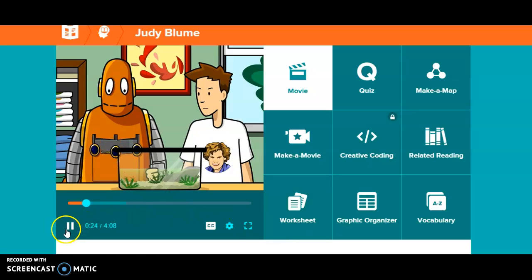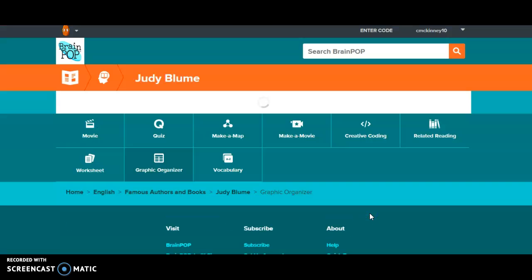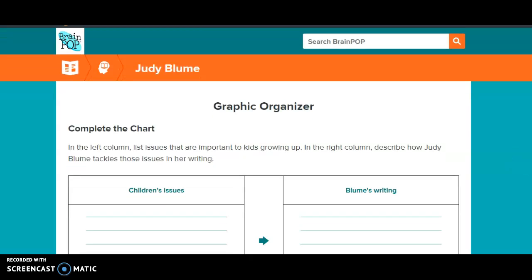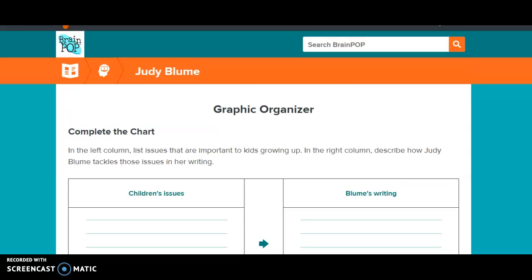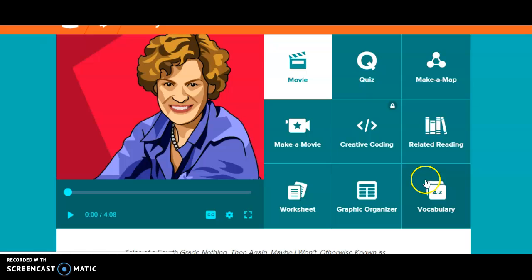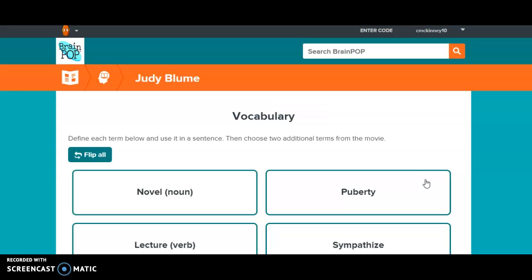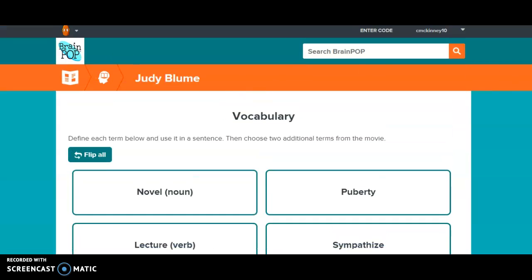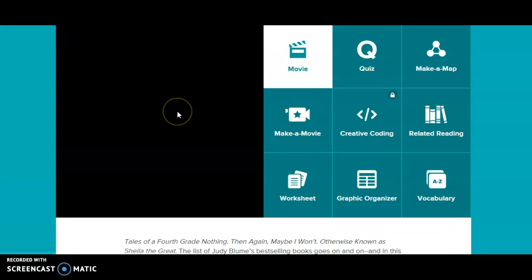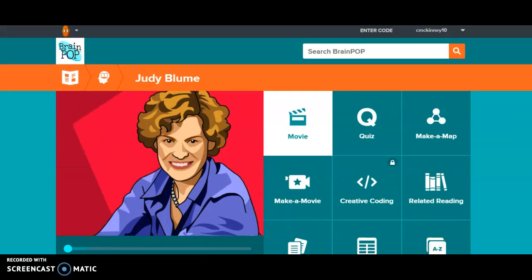After you watch the movie, there's other information. You can do a graphic organizer. Oop, sorry, it's coming up. And print that out to help you. You could also do vocabulary activities. Just a lot of exploration once you go into the Judy Blume section.